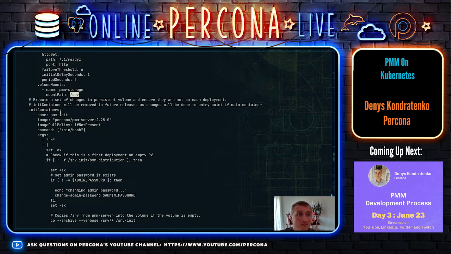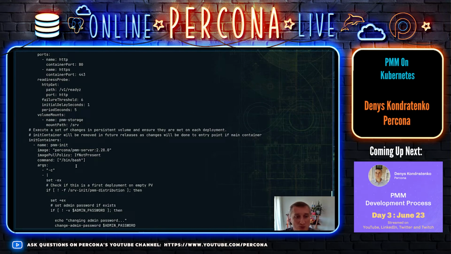And the init container. This is something that will be gone soon, as I believe in 2.29, because there is a ticket that allows us to actually shift this into the entry point instead. But in 2.28 we still need this.